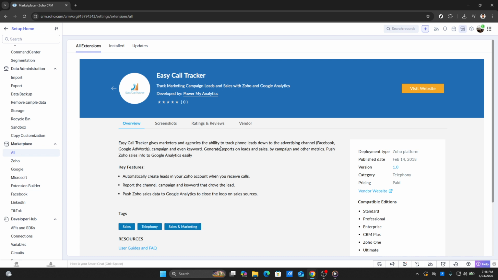Here are a few helpful pointers as you evaluate the listing. Confirm that it supports both inbound and outbound calls, and that it can auto-log call duration, direction, and notes to the right record. Look for options to map fields so outcomes and dispositions align with your existing pipeline stages. Check whether it supports your preferred telephony provider, and review pricing and permissions so it fits your organization's policies.